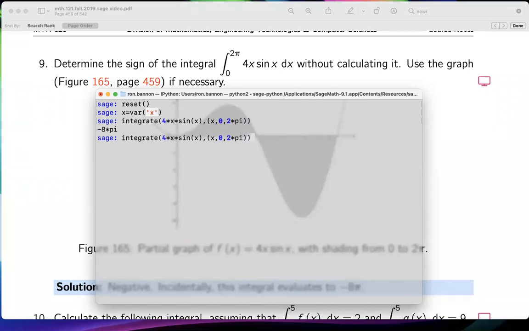Well, you know what? I want to get a numerical approximation to that. And I'll do that, see what happens. Let's hope it works. Okay, getting about minus 25 point something.